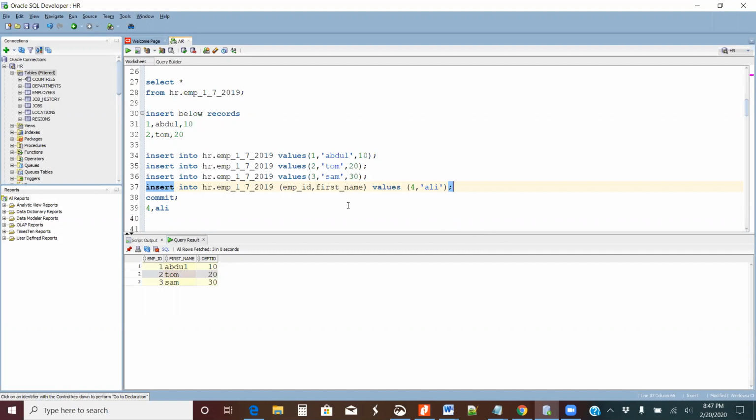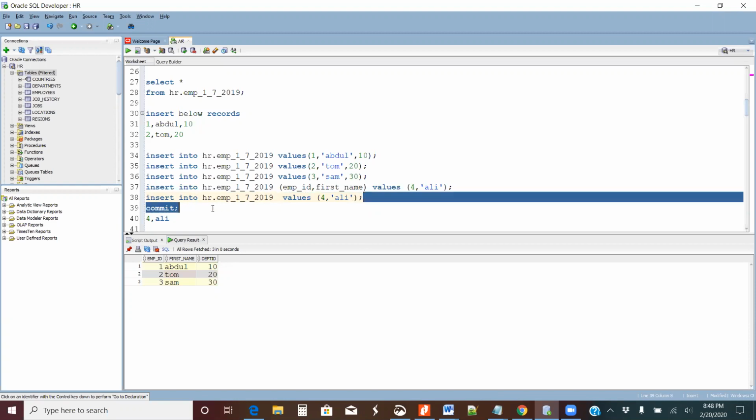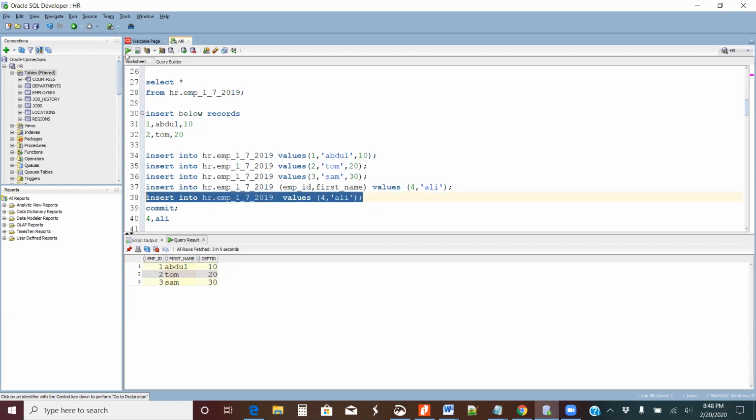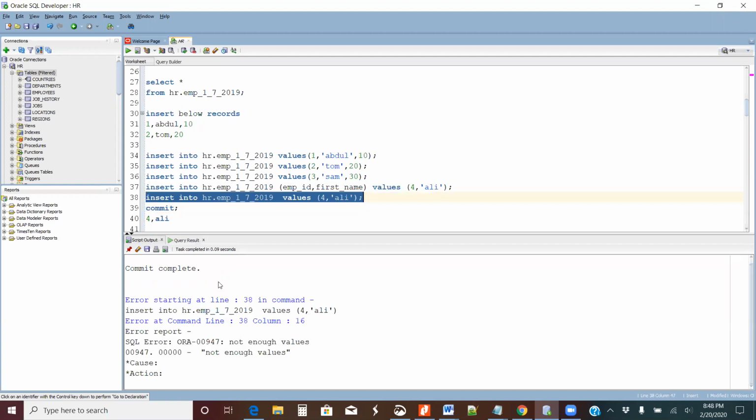Otherwise, write another insert statement below. Don't execute this. Copy this entire insert statement, paste it below, and get rid of the column names. Get rid of all of that bracket. What will happen now? It is expecting 3 values, right? So execute this, see what will happen. Okay, it says not enough values. Why? The table has 3 columns and it's expecting 3 values.